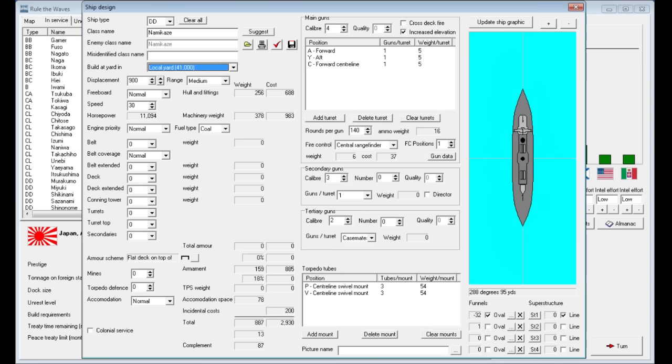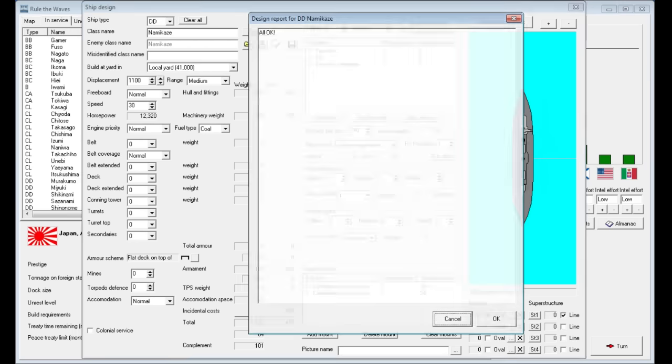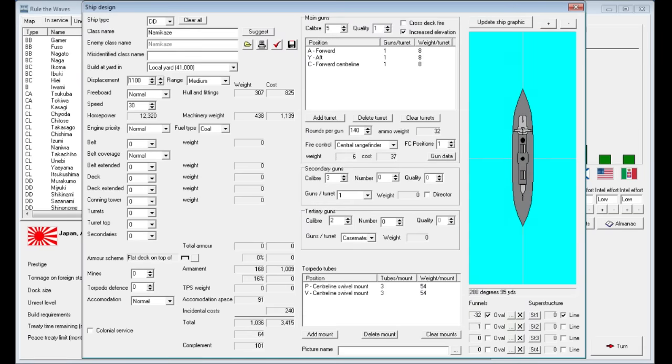Can we make them 5-inchers? I mean, we can make the destroyers bigger now, right? I think we can make them up to 1,500 tons now. So obviously they're going to be more expensive.